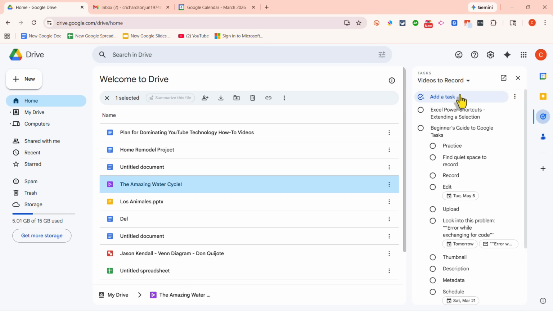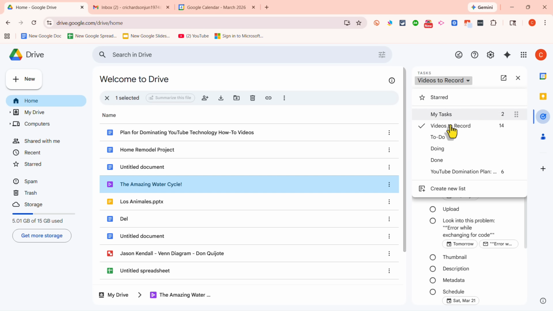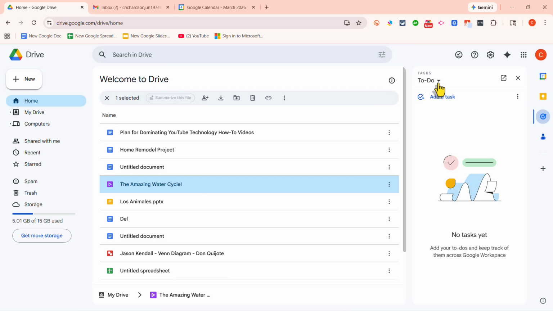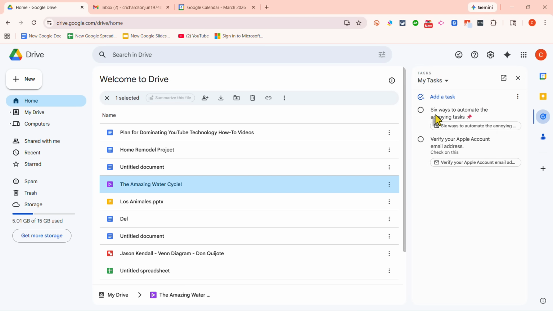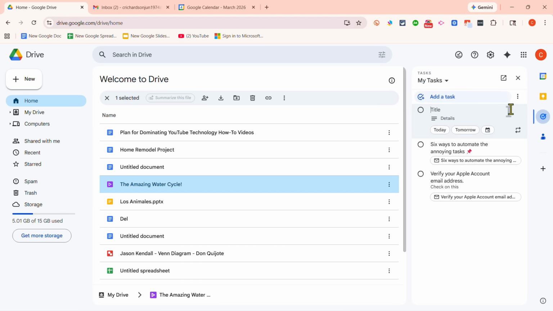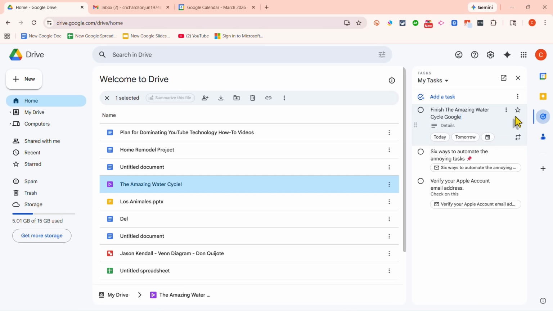But at least I can refer to my task list, and I can switch between the different task lists that I've created. I'll just jump back to my generic tasks, and I could click to add a new task. I'll call this Finish the Amazing Water Cycle Google Vid. Maybe I need to do that by tomorrow, and that due date is put in. Now, if I click on details, I could even get the link for this Google Vids project.